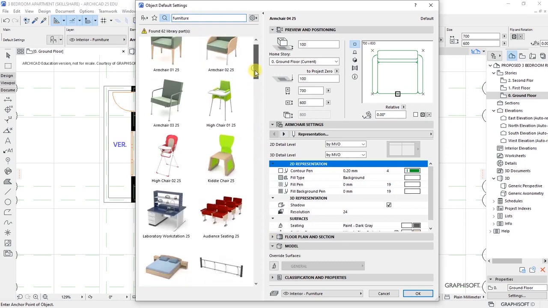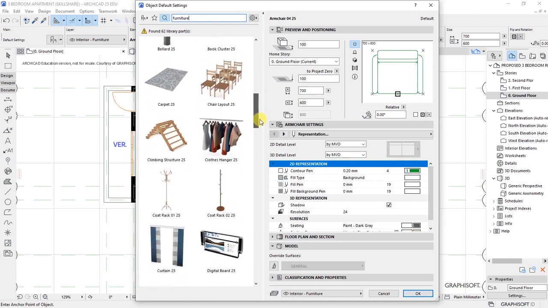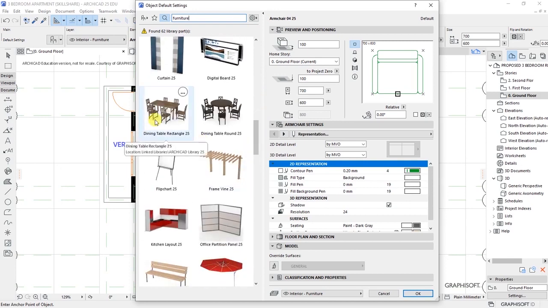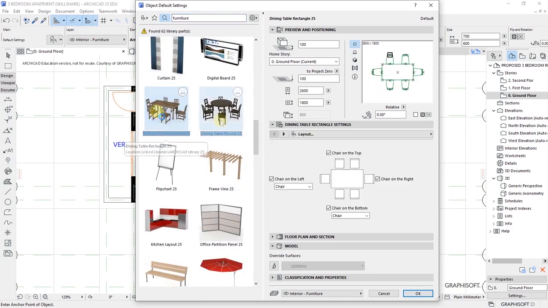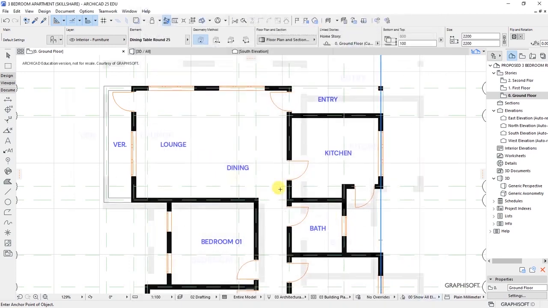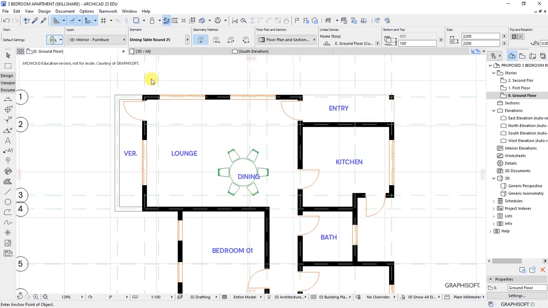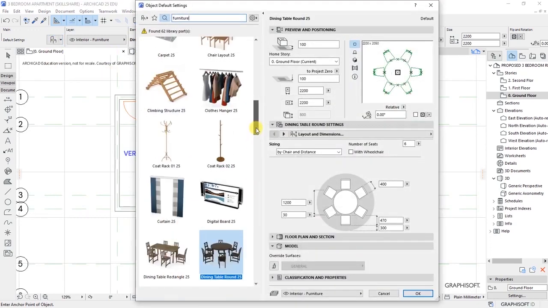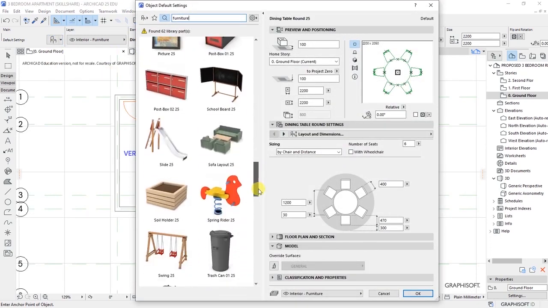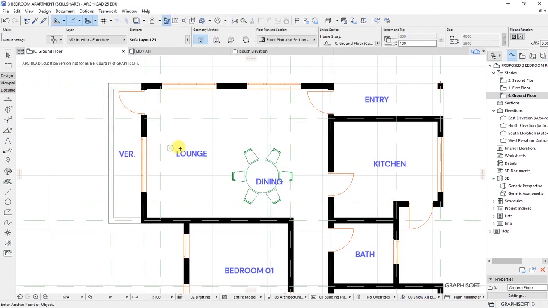I'll get these chairs, bed layouts, I'll get chair layout. I'll get this dining table rectangle, dining table round. So let's say we use this dining table round for the dining. Well, click to place that there. Get back to settings dialog and continue looking for the sofa, which is this sofa layout 25. Select that and then click to place.